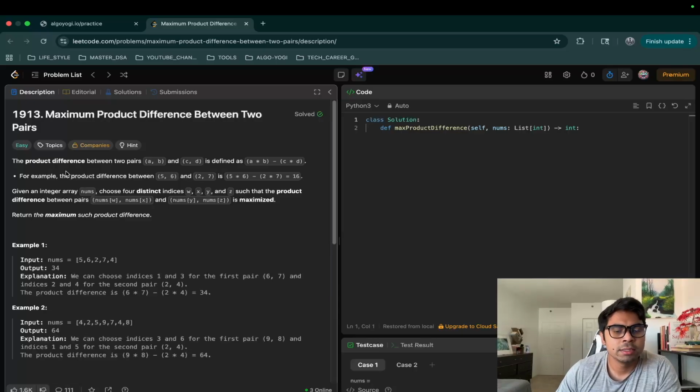Alright, so the product difference between two pairs (a, b) and (c, d) is defined as a into b minus c into d. For example, the product difference between (5, 6) and (2, 7) is basically multiply 5 and 6 and then subtract 2 into 7 from that.